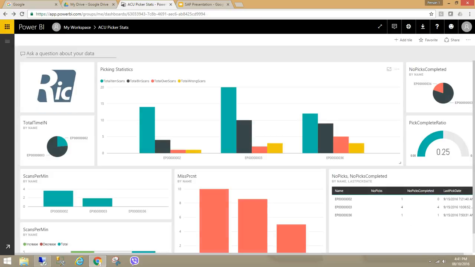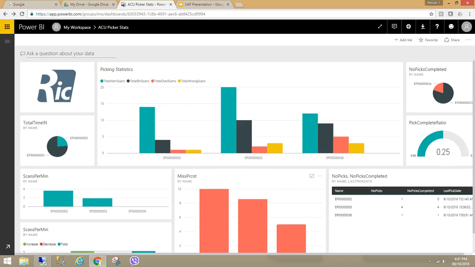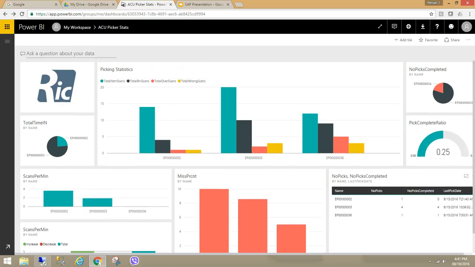From here, we've got dashboards that we've created as well, and we send this out to all our customers. You can start tracking scans per minute, the right scans versus the wrong scans. You can start tracking who's doing the most picks, who's doing the most lines per pick as well in the warehouse. And you can have that up wherever you need to be, because this is just simply using Power BI for those statistics.